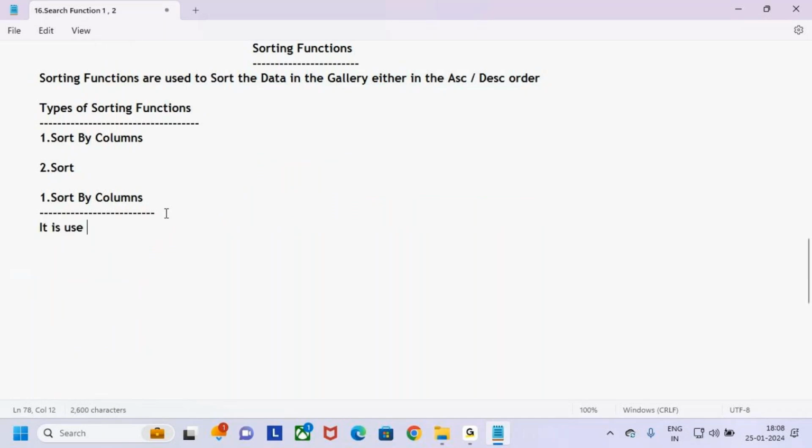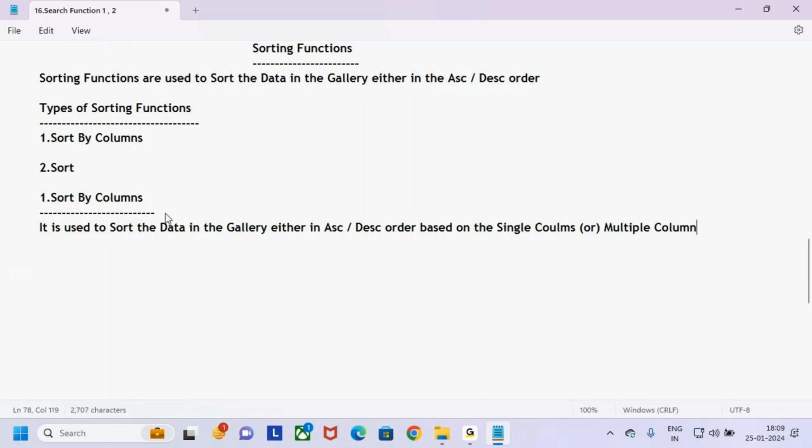It is used to sort the data in the gallery, either in ascending order or in the descending order, based on a single column or multiple columns.